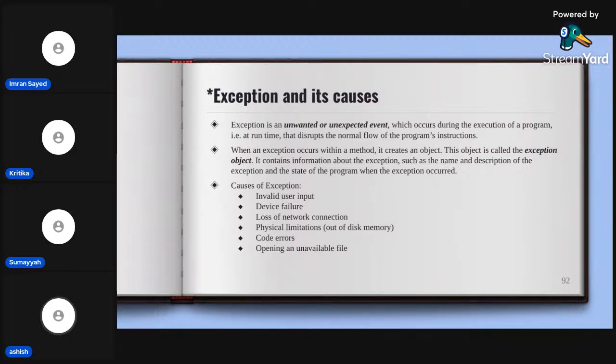The causes of exception are like invalid user input, device failure, loss of network connection, physical limitations like out of disk memory, code errors, opening an unavailable file. So invalid user input, this I missed. Device failure, I think I covered. Loss of network covered. Out of disk memory I covered. Code errors I covered. This also I covered. I think I missed user input. Invalid user input. And of course, JVM runs out of memory.